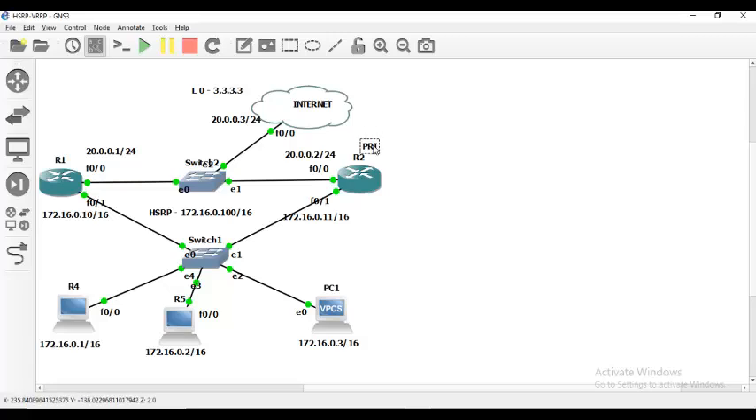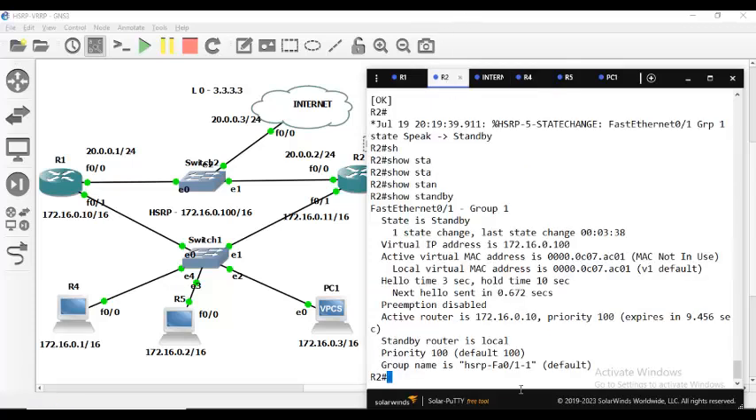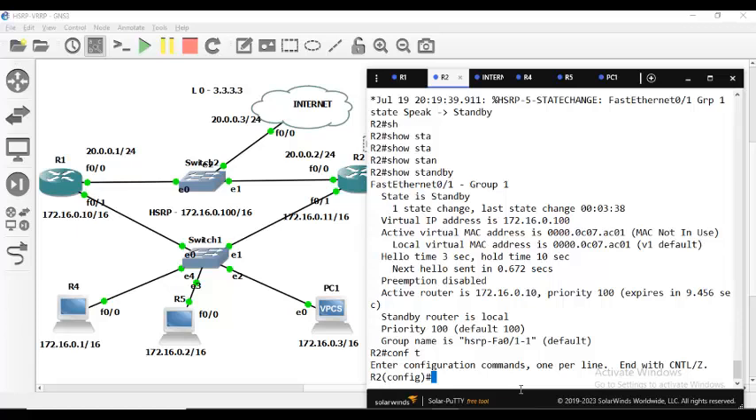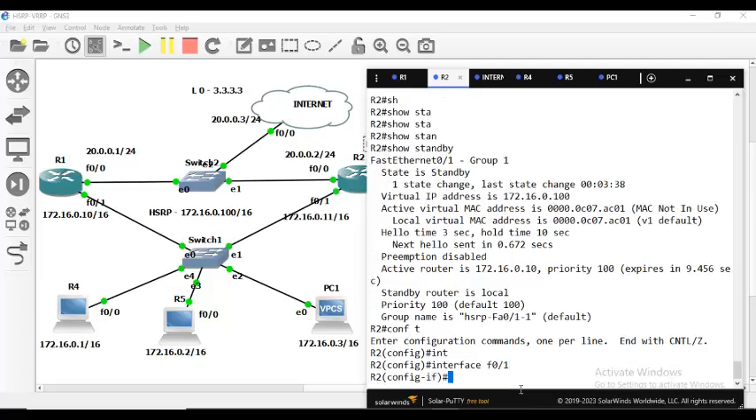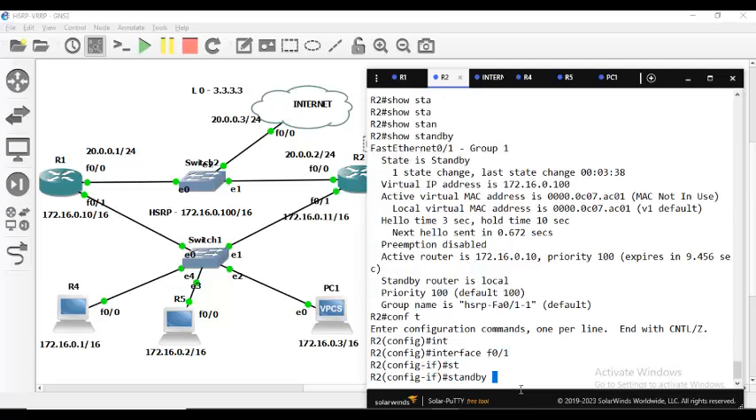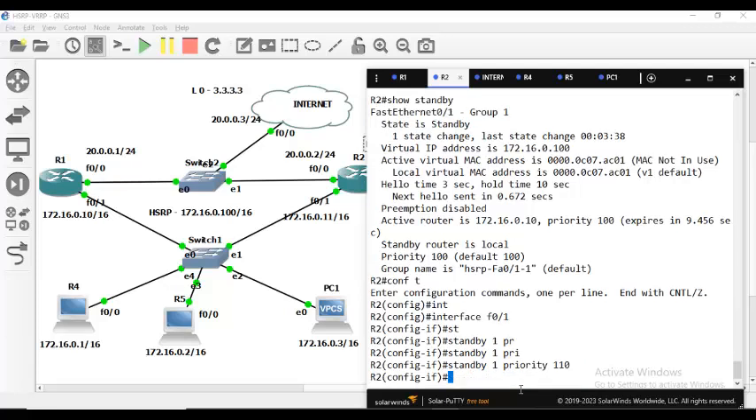What is the default? I have said 110, but still this will not become active. Why? When they send the hello packet, they compare the priority. I'm in R1 now. R1 knows that R2 has got more priority. Do you see that here? Standby router has got more priority. R1 knows I have low priority, but R1 is still not giving up the active position. The reason is R2 is not grabbing the position.